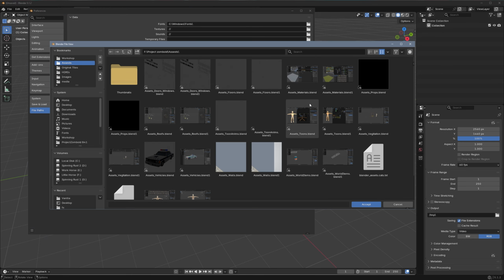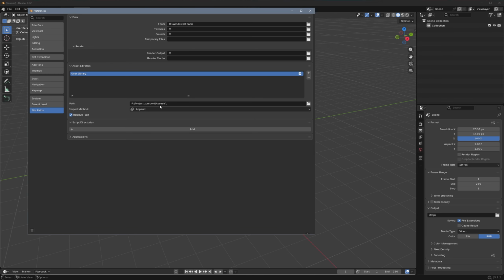So for me, I have assets in my assets folder. I have one for doors, one for windows, one for floors, one for walls, one for vehicles, etc., etc. All different Blender files, but they're all in the assets folder. So once you've set that, you can come down to your burger menu, and then you can save preferences.